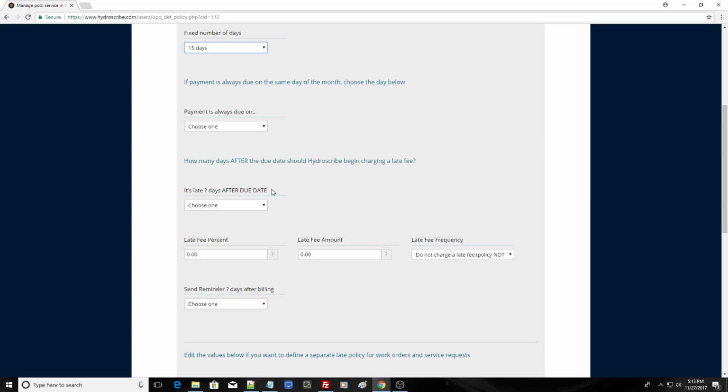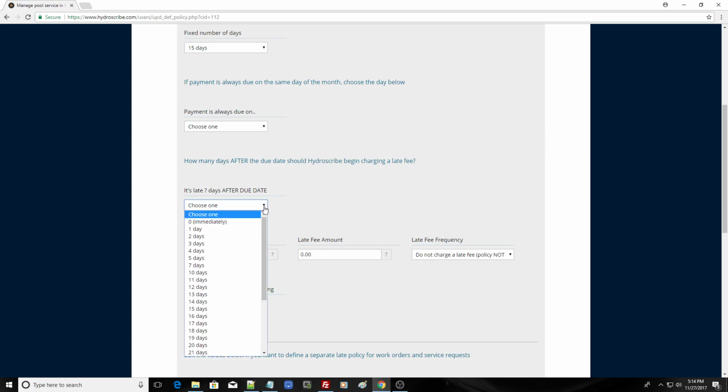Okay, the next thing I have to do is to tell the system when the invoice is actually late and when to actually charge a late fee. So I have a choice here. Even though I've given the customer 15 days to pay their invoice, I can still say, I want you to wait 4 days after this 15-day period before charging a late fee. So this field, it's late after how many days after the due date, determines the wait period after the fixed number of days before charging a late fee.